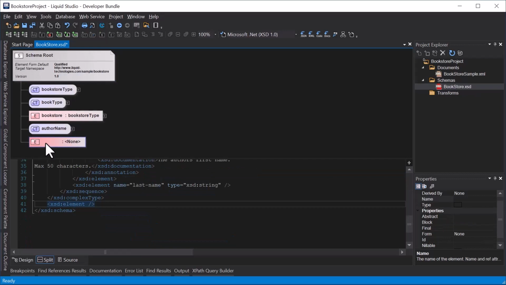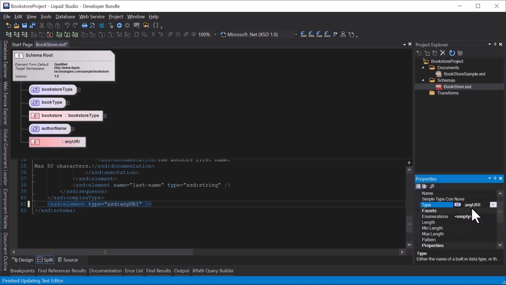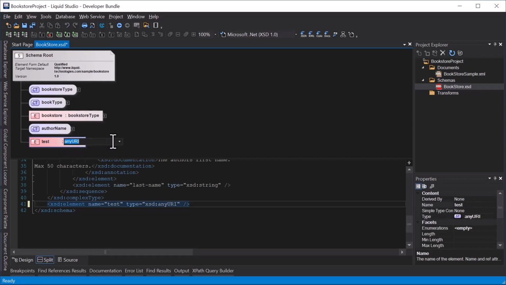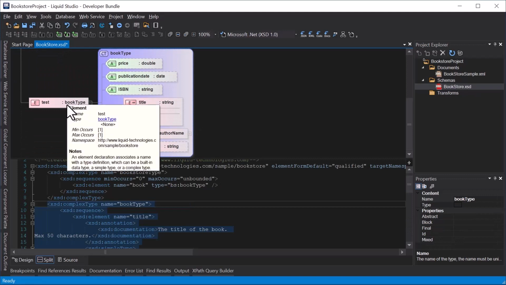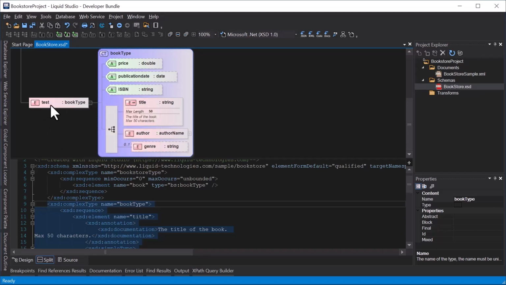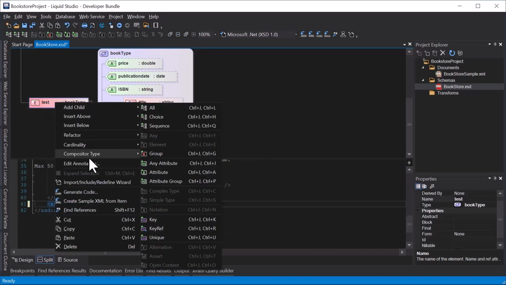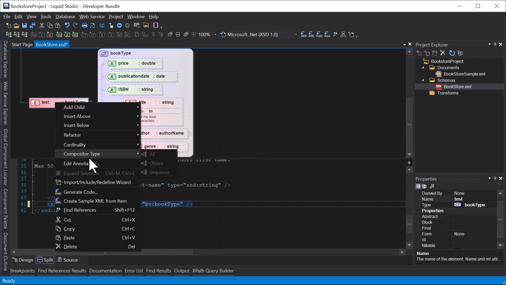Selecting an item in the design view displays the item's properties in an editable grid in the properties window. You can also change the name or the type of an item in place within the graphical view. Hovering over an item displays a tooltip describing the item. Right-clicking an item provides a context menu containing valid actions you can perform in the context of the selected item.